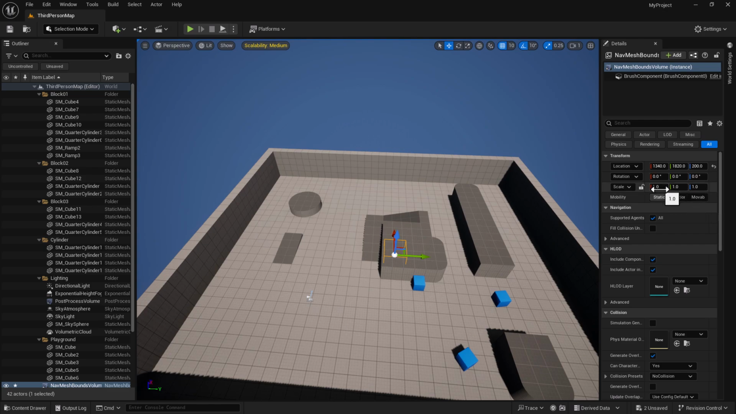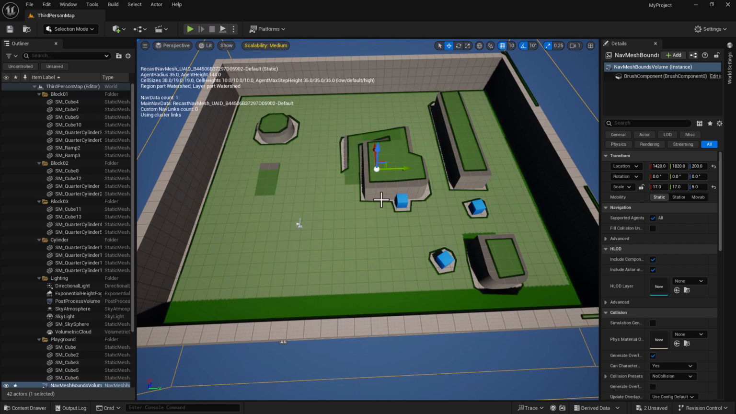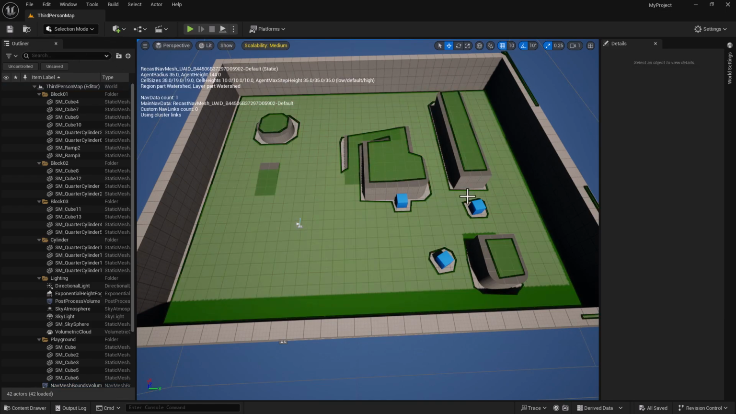And then what we need to do is we're gonna change the scale a bit. So for this first one here, we're just gonna go with, let's say 17. And then for this next one, we're gonna do 17 again. And then for the one right here, we're just gonna go ahead and do 5, okay? And that should completely cover our space here. Hit the P key in order to see the actual nav mesh, okay? And then we'll make sure we always save frequently.